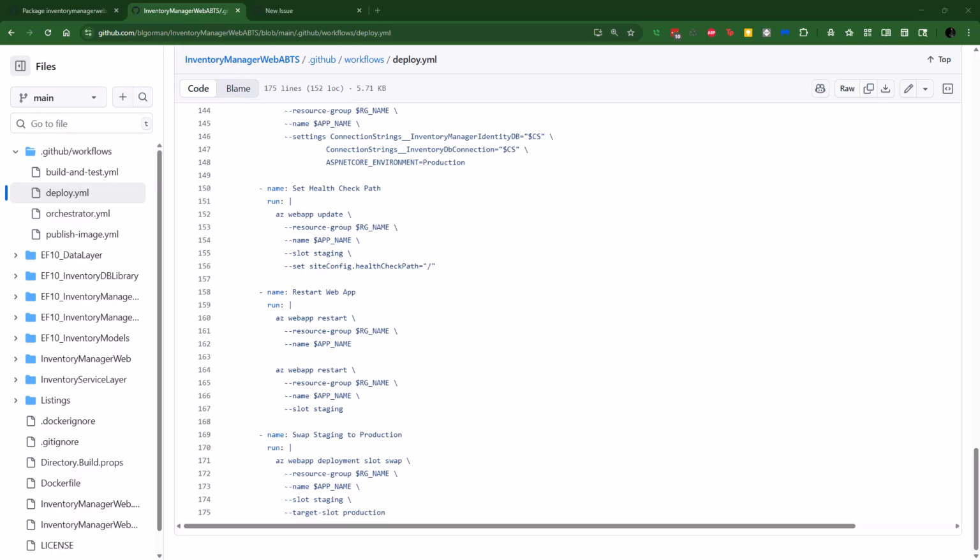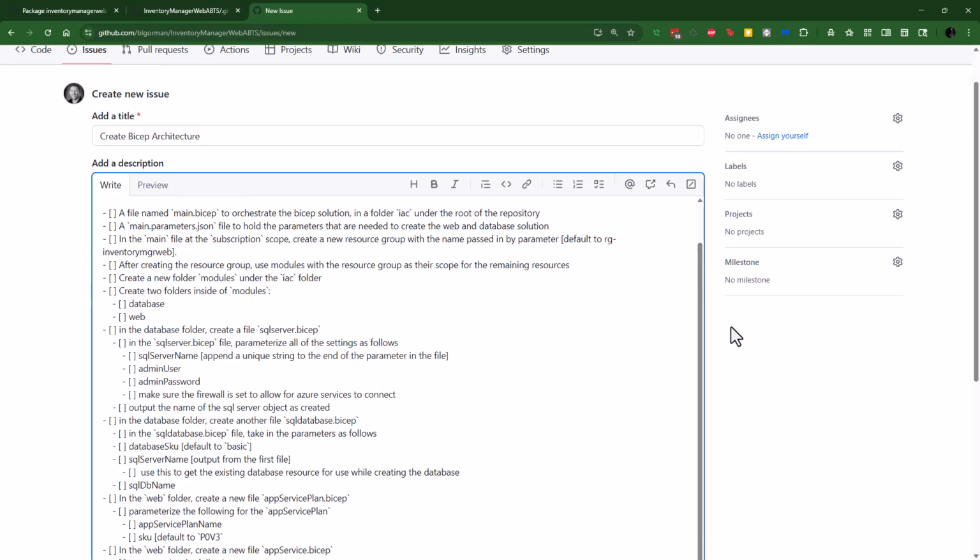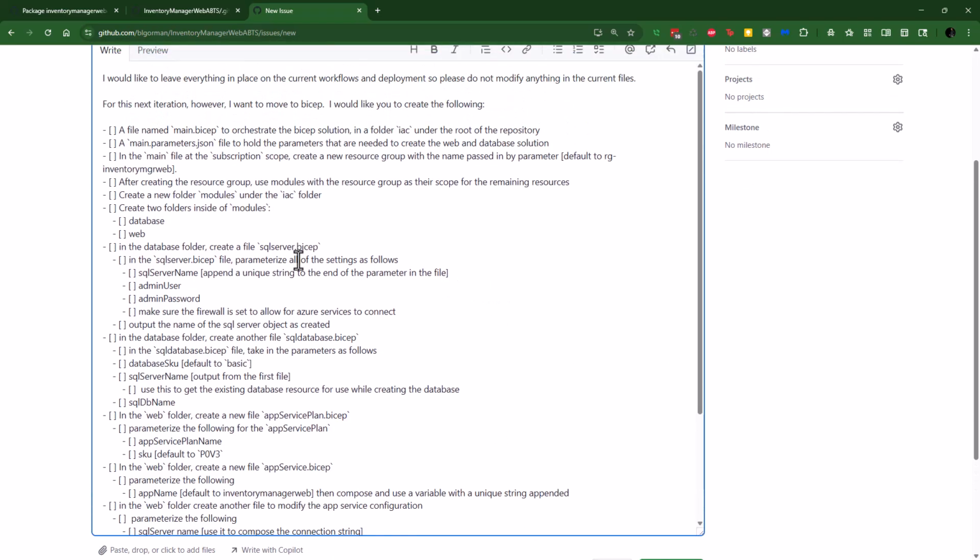All right, so what we're going to do is we're actually going to create an issue in GitHub. So I've obviously preset this here, but basically I'm telling the person who does this, I'd like to leave everything in place. Please don't modify anything in the current files. For next iteration, I want to move to Bicep. I'd like you to create the following. And I have been pretty verbose in what I'm asking for here to give it a lot of help.